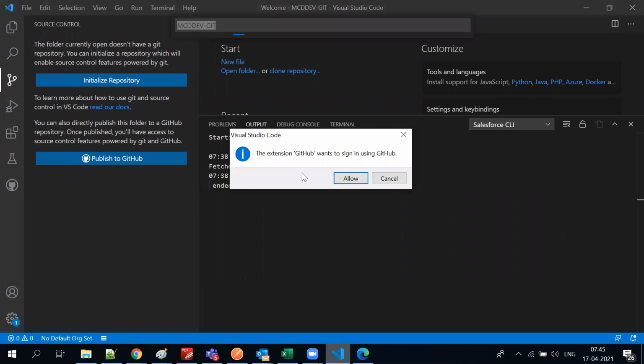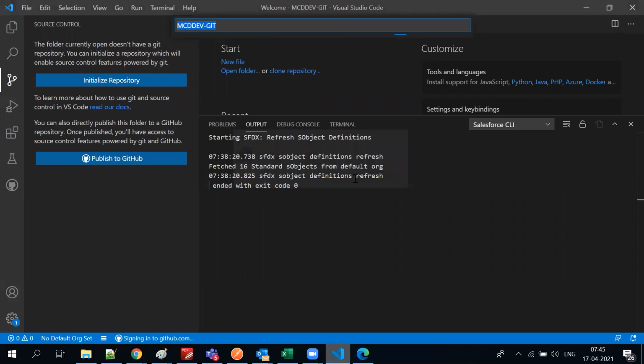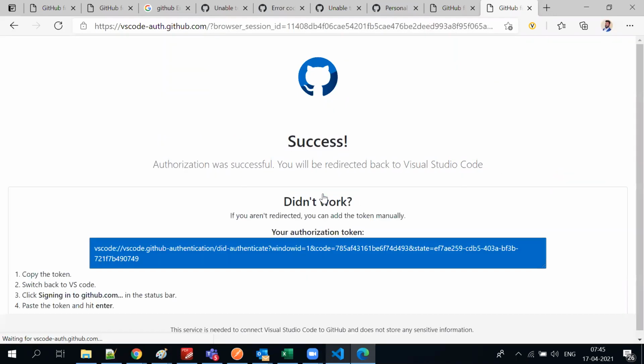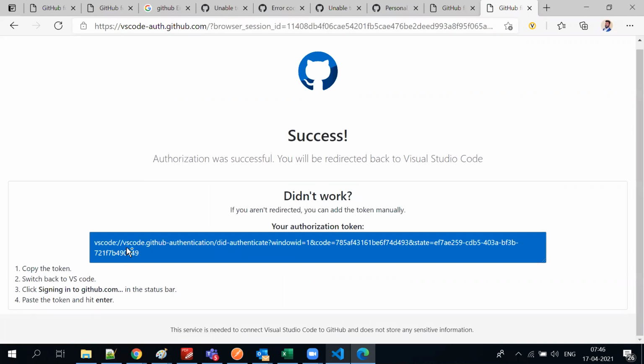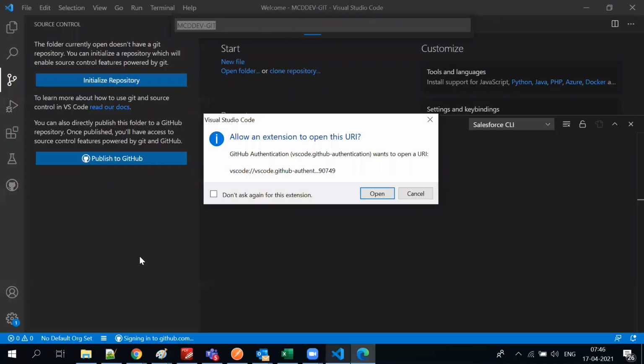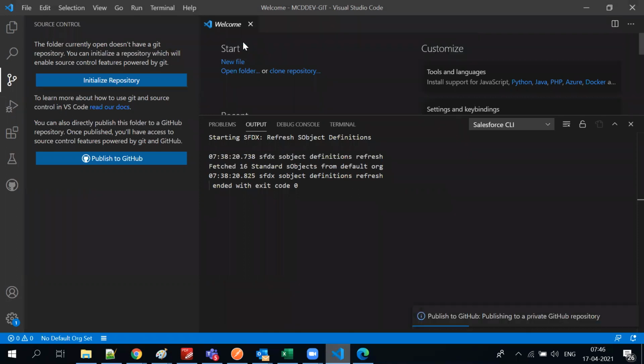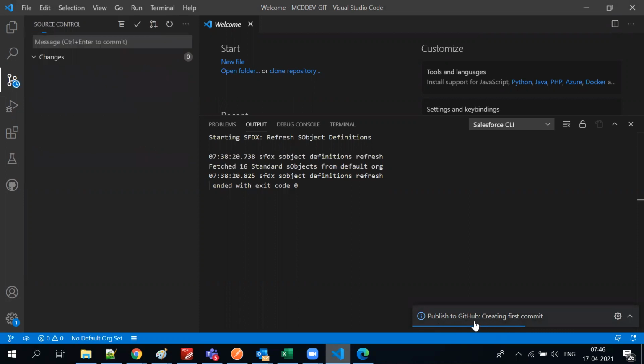If I say publish to GitHub, allow. So it's a success there. Yeah, dev git, publish to git, creating the first commit. So they're trying to do a commit here.